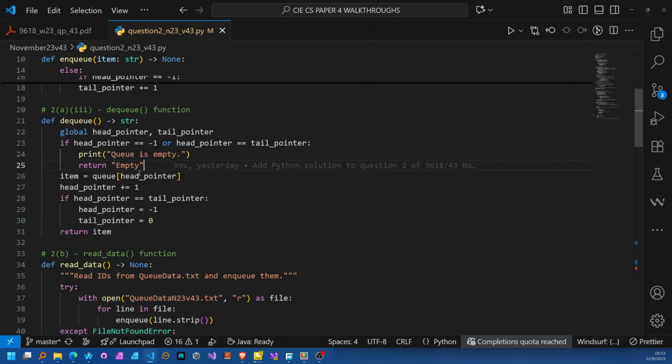Otherwise, we're simply going to take the element that is currently the head pointer and put it inside of that item variable. Then of course we need to update the head pointer by 1. Then if the head pointer, after being updated, is now equal to the tail pointer, it simply means that we have nothing in our queue, as it were, so we need to set that value to -1.